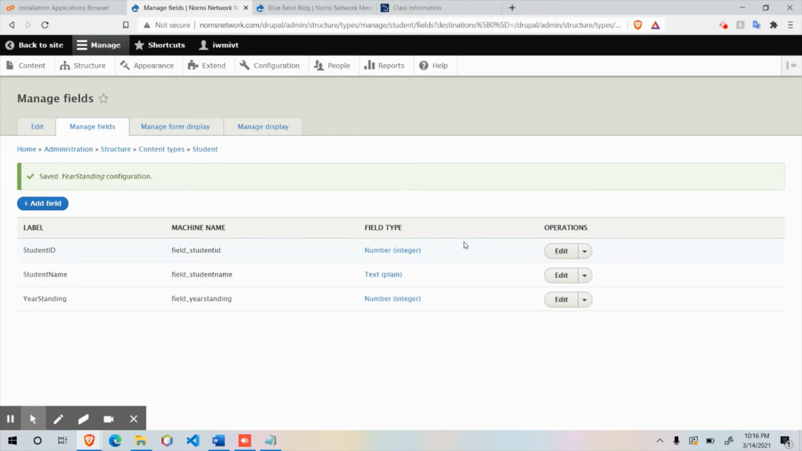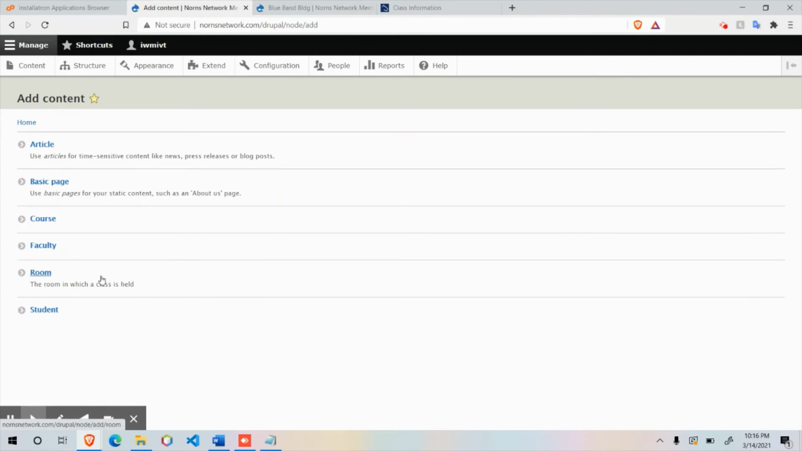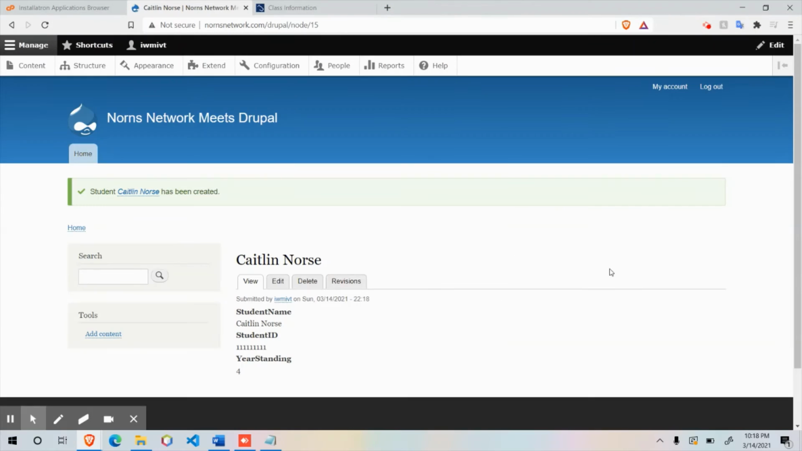So once we've created these content types, we're going to want to start filling them with content. So we'll go over to this content tab and click add content. So I want to add to student, and I'll make myself Caitlin Norris. And then first and last name, my student ID will be 111111111. My year standing, I'm a 4th year. Then I will save that. So after I saved the content that I made, here I am. I have Caitlin Norris. There's my name, my ID number, and my year standing.